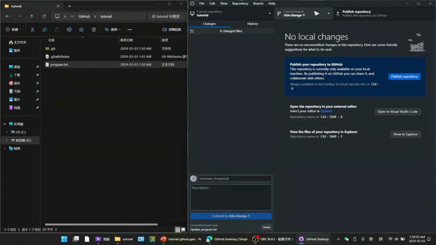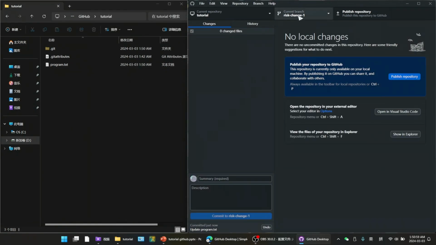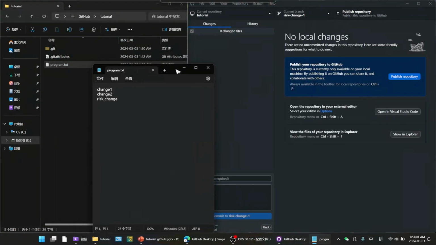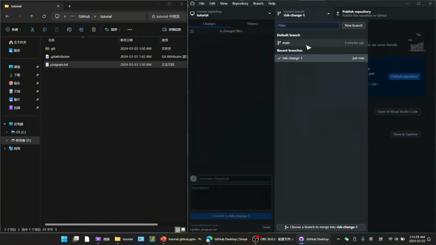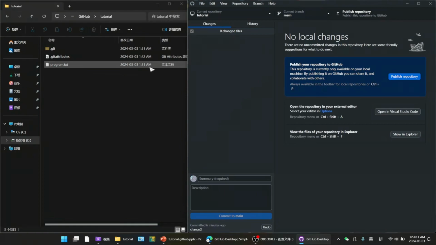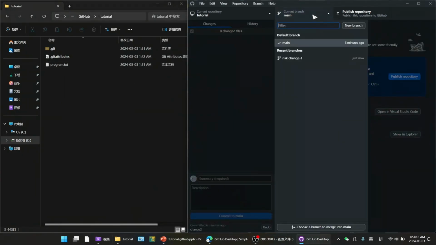And now we could see the difference between the risk change 1 branch and the main branch. If we are in the recent branches, or if we are in the risk change 1 branch, and we open this txt, we'll see risk change. And if we are in the main branch and we open it again, there's no risk change. It's the original version. So this is the branch and the main branch.